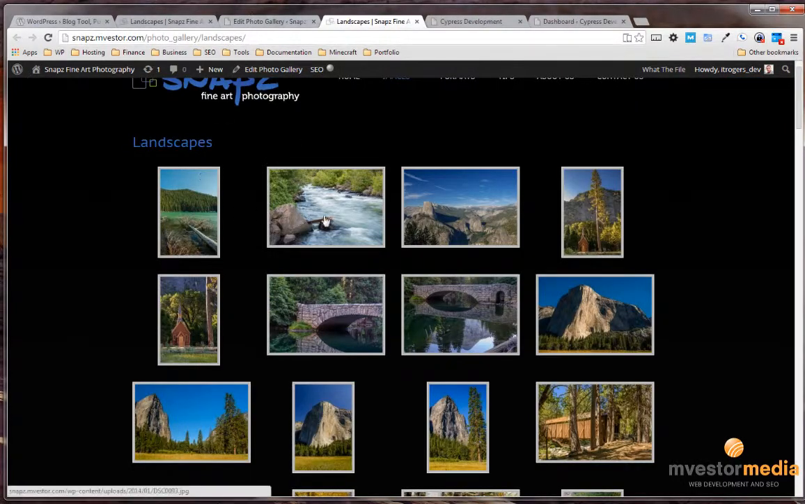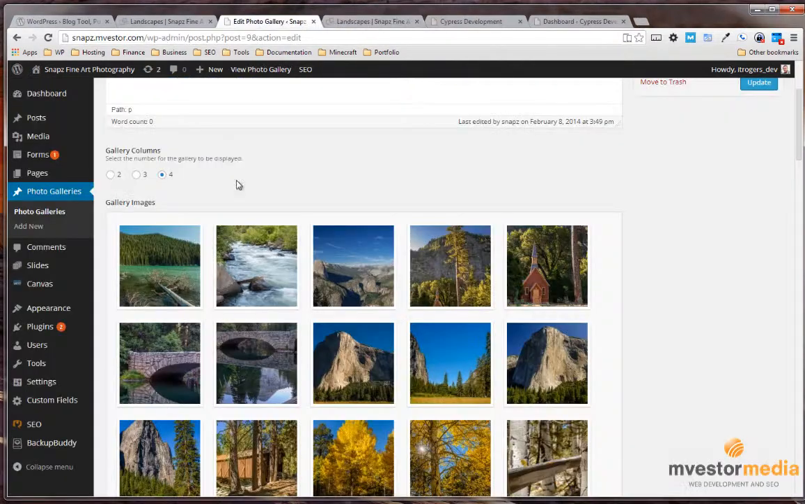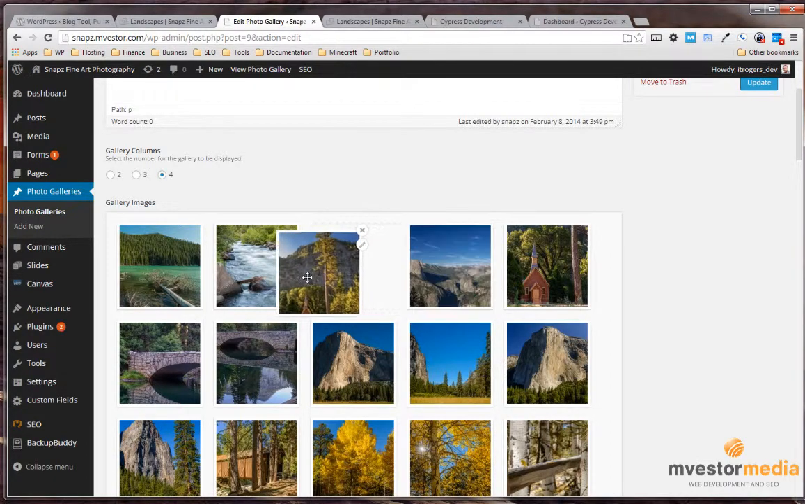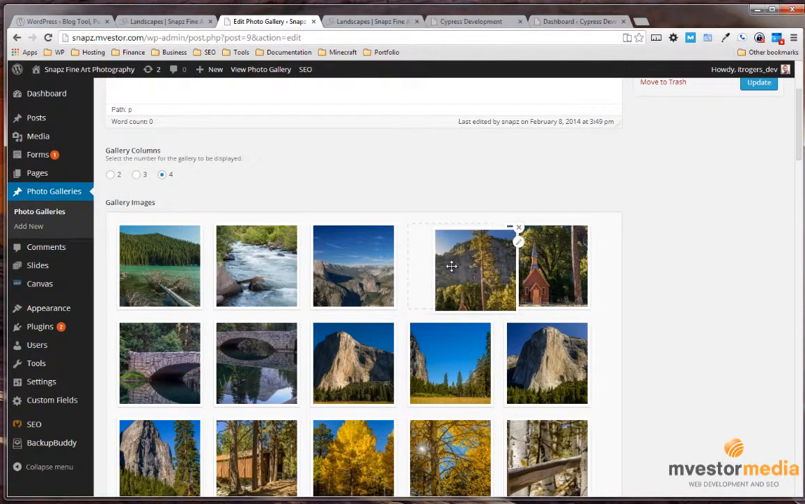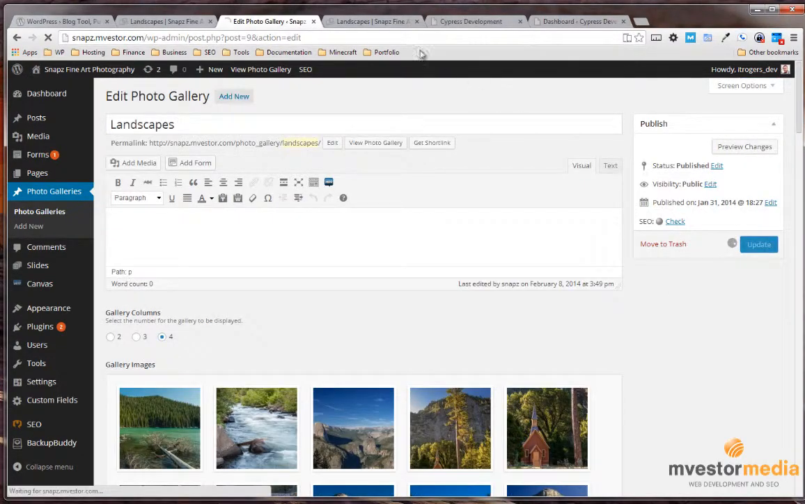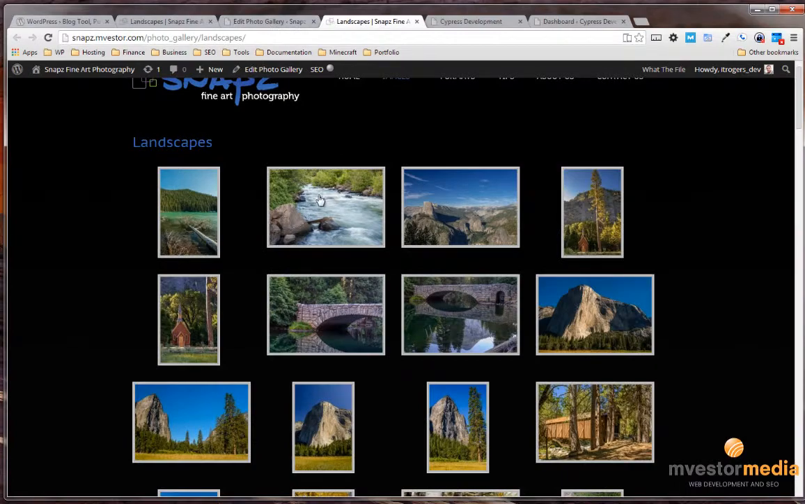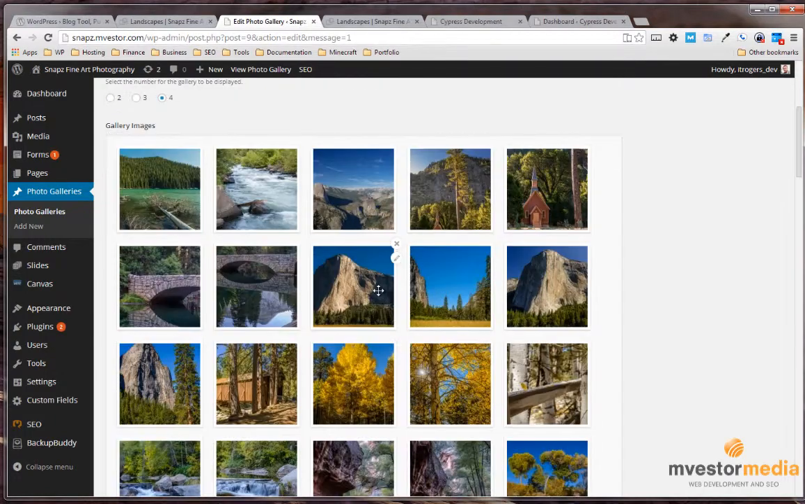So if you look here, you have 4 columns, okay? And these columns here are going to show the order in which the photos show up. So if they wanted to move a photo here and rearrange the order of the photos, they could do that, hit update, and then look at the front end, and the changes would be made without them having to have any sort of knowledge of HTML or CSS or anything like that.